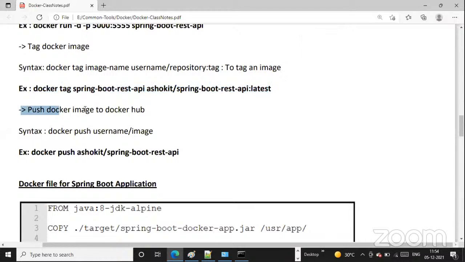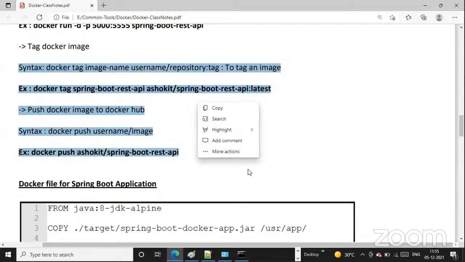Then push the Docker image to Docker Hub. In order to push the Docker image to Docker Hub, use docker push Ashok IT/image-name. So I have pushed my image to my Docker Hub account by using these commands. You can see the last two commands. I have created a Docker image.